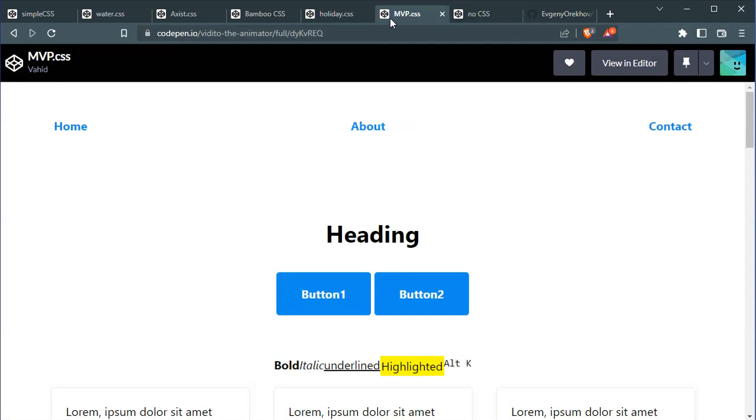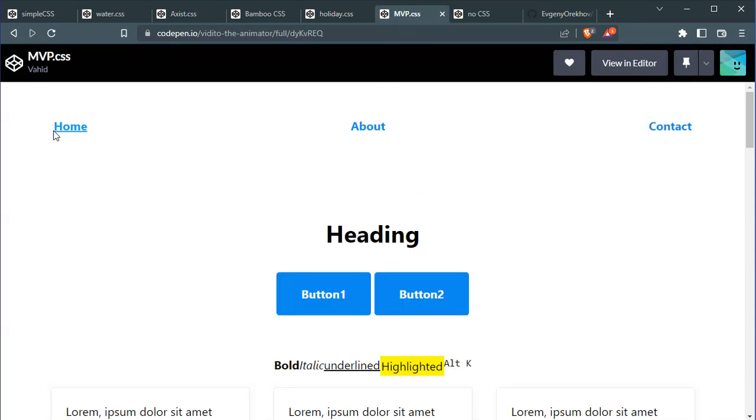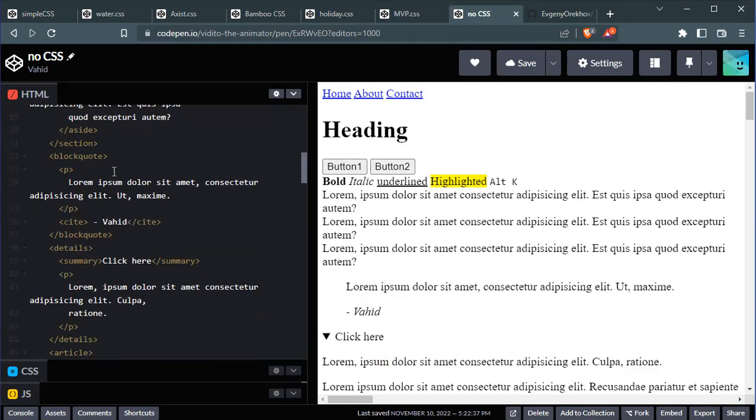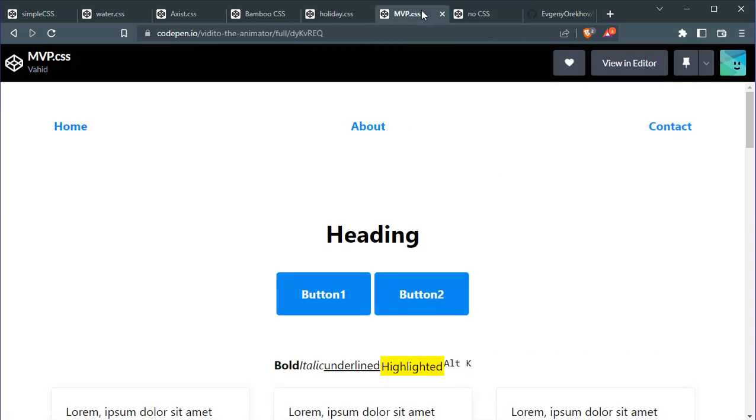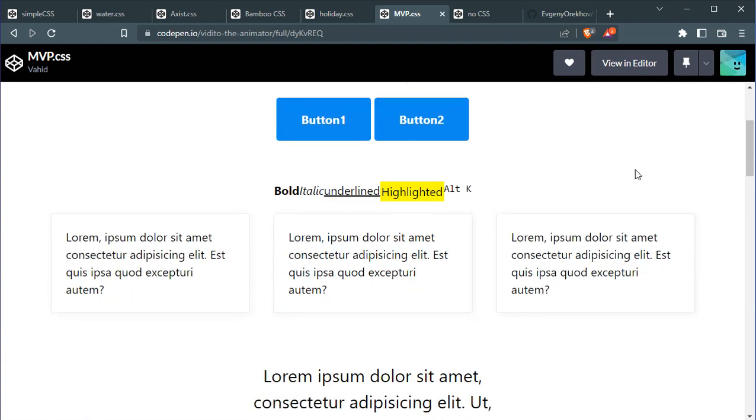This is the first, MVP CSS. As you can see, this was without the framework, and this is with the framework. I haven't done any changes to these tags. I haven't added any classes, but this is what I get. So you have a header, you have a nav bar, then you can see it is centered already. You have two buttons which are centered because this is inside a header tag.